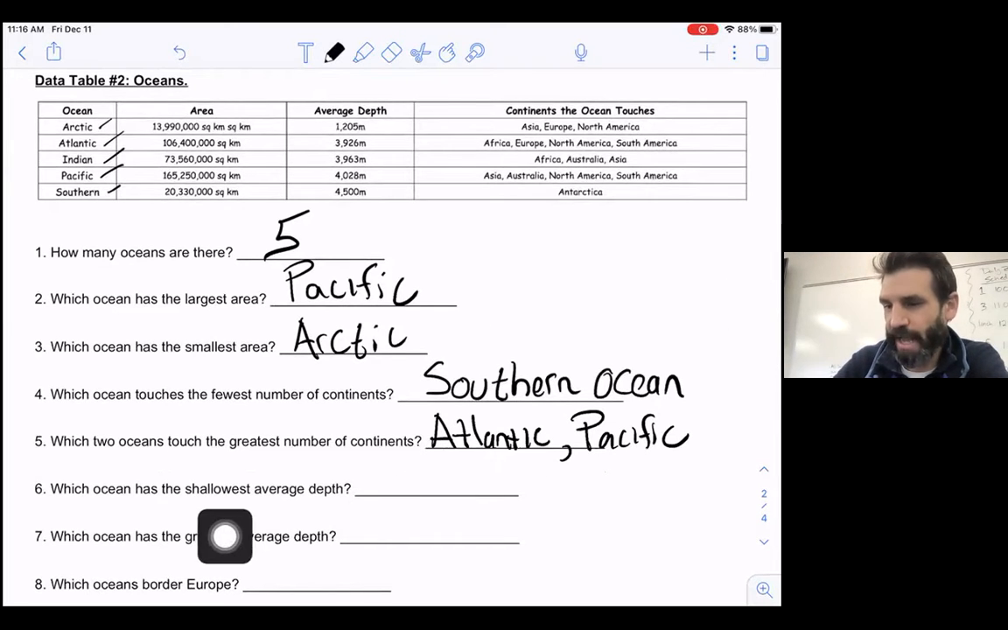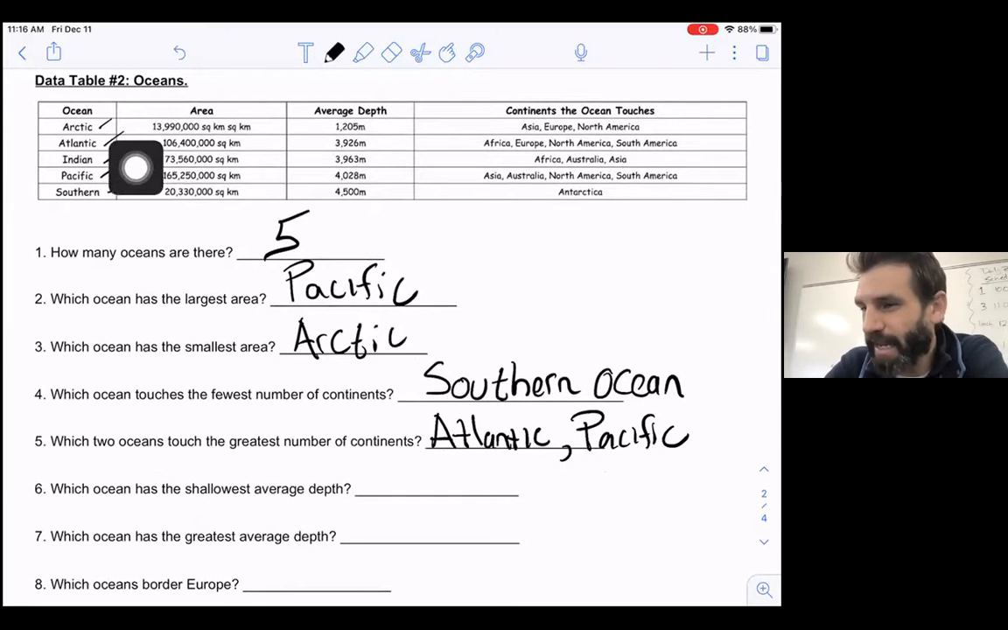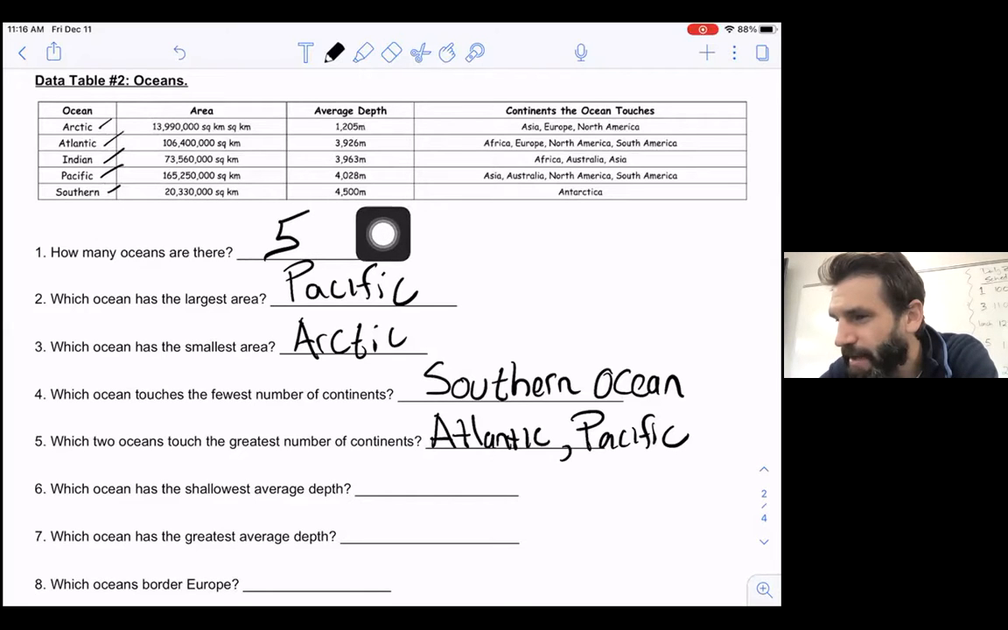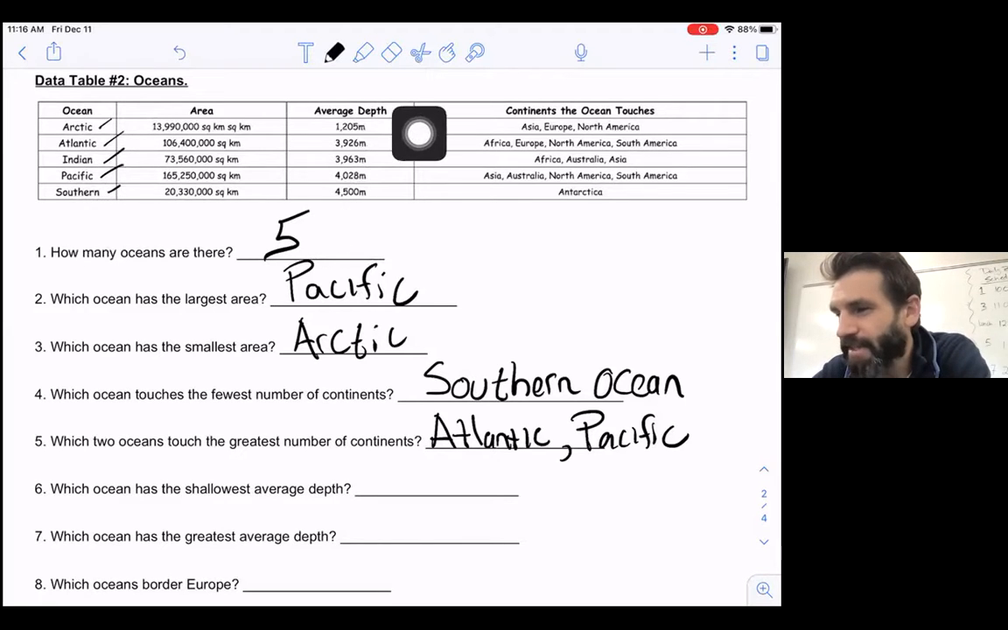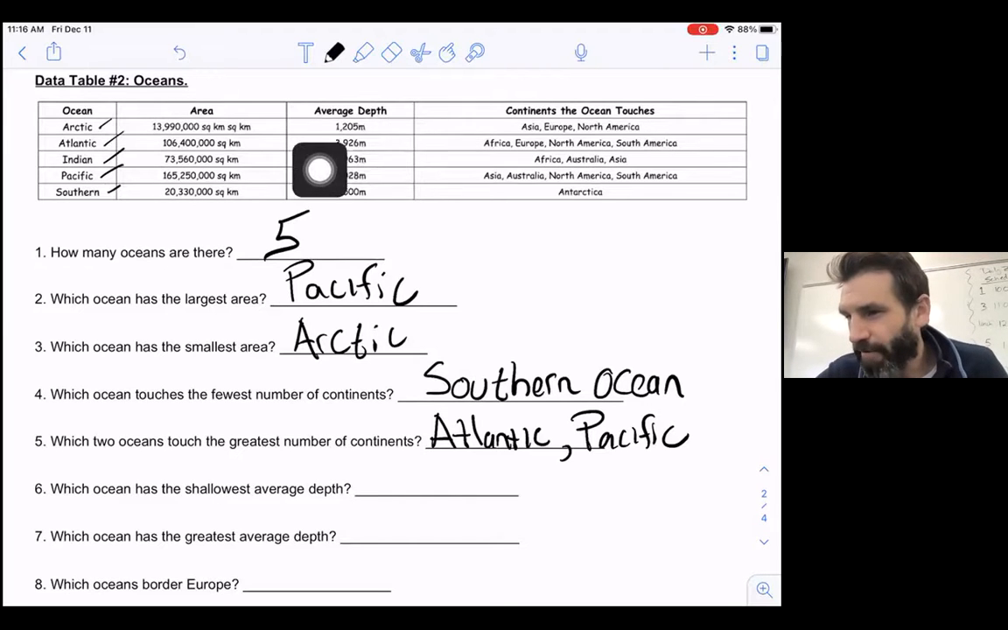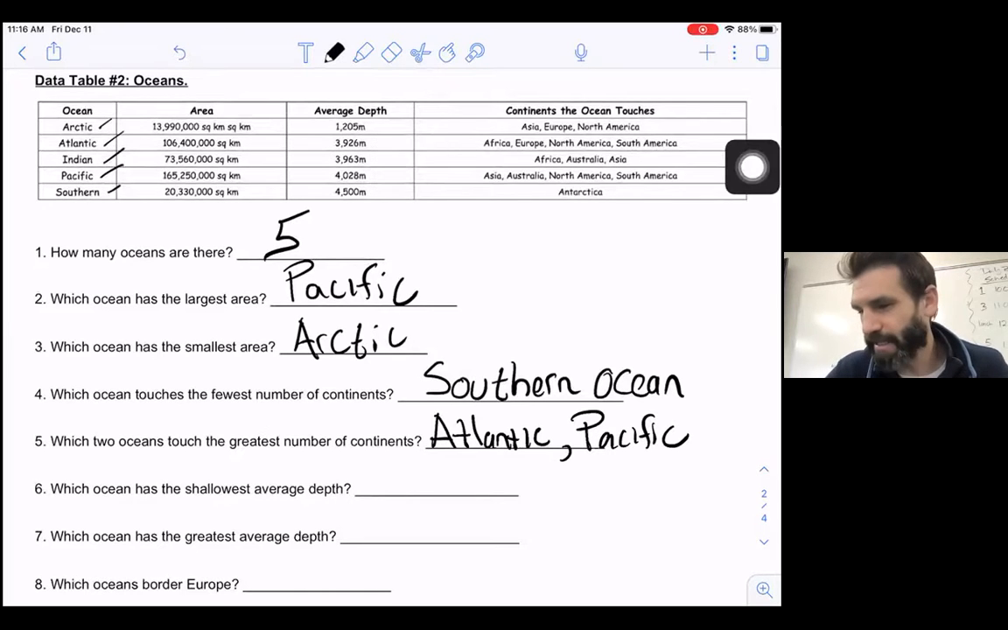Which ocean has the shallowest average depth? So this, it looks like now, oh, maybe it is listed alphabetically and it just also so happens to be ABC, yeah, huh. And it is in order of average depth. So which ocean has the shallowest average depth? Right here, it looks like the Arctic does. Arctic.